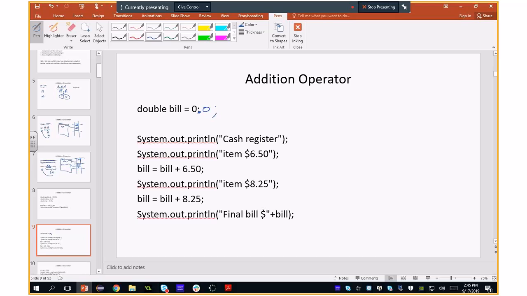So, real quick, you should be able to draw a picture of it. If you can draw a picture of it, you should be able to determine whether it's going to work or not.